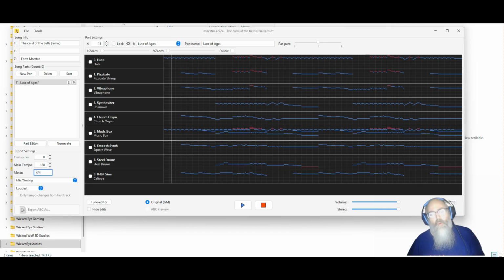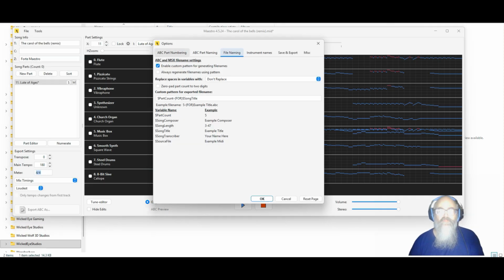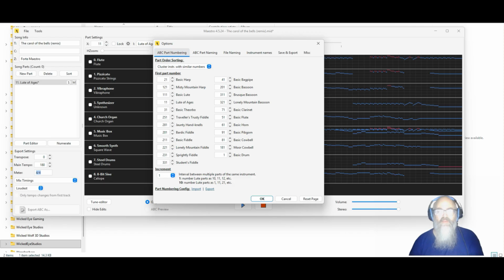But for those of you who are part of a band in LOTRO and want to use some of the standard setups that we have in the community, this is where you want to do your setup. If you go up here to Tools, Options, the first thing you're going to notice is the ABC part numbering. This system here is the one that was originally set up by the Lonely Mountain Band.